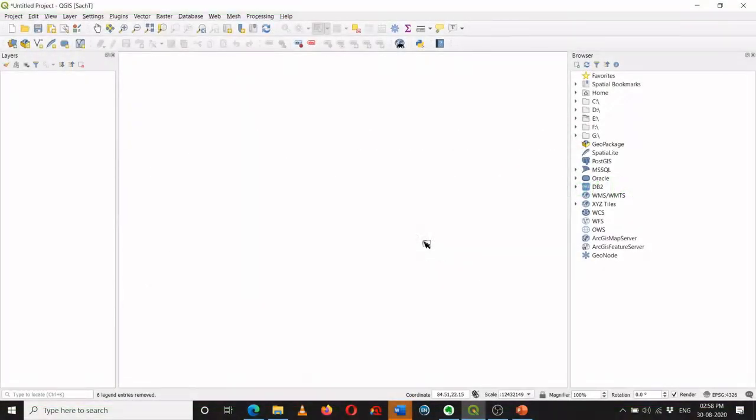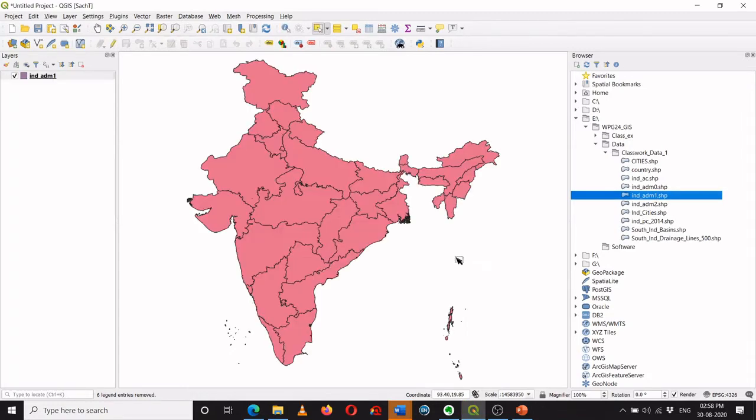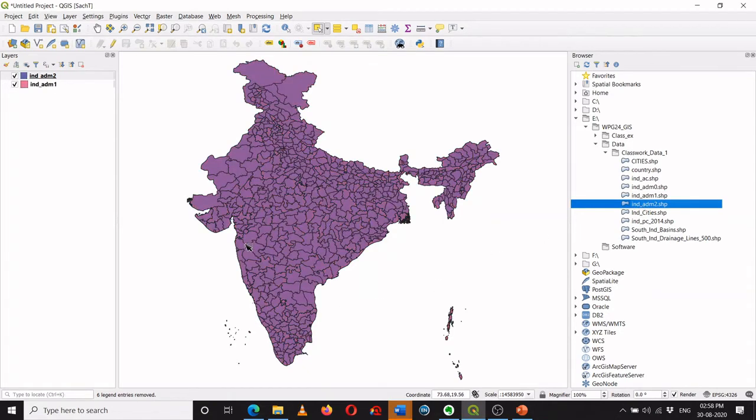Hi, so now here is another task. Let me open the data first. So it is over here. Yeah, so I will open IndiaAdmin 0, IndiaAdmin 1, and then I will open IndiaAdmin 2. So now this is the vector data file with the district as the boundary.